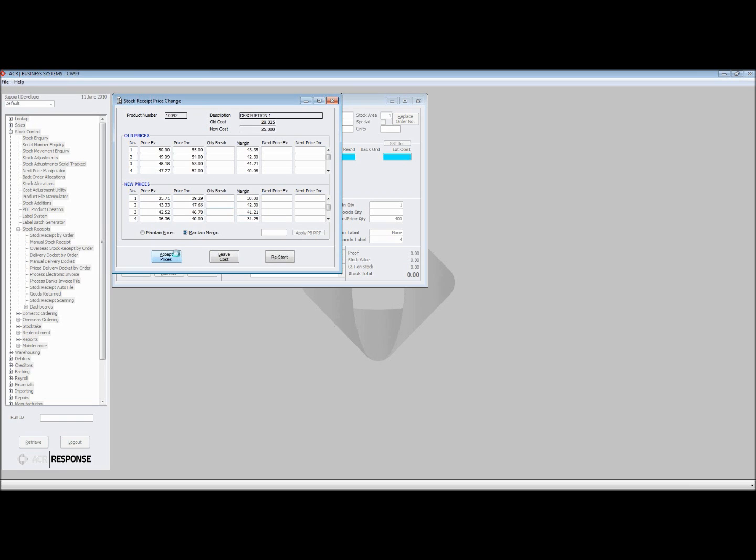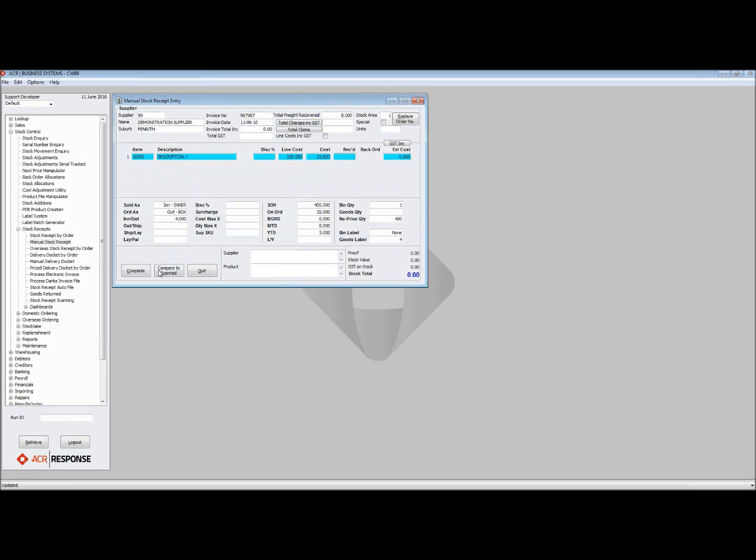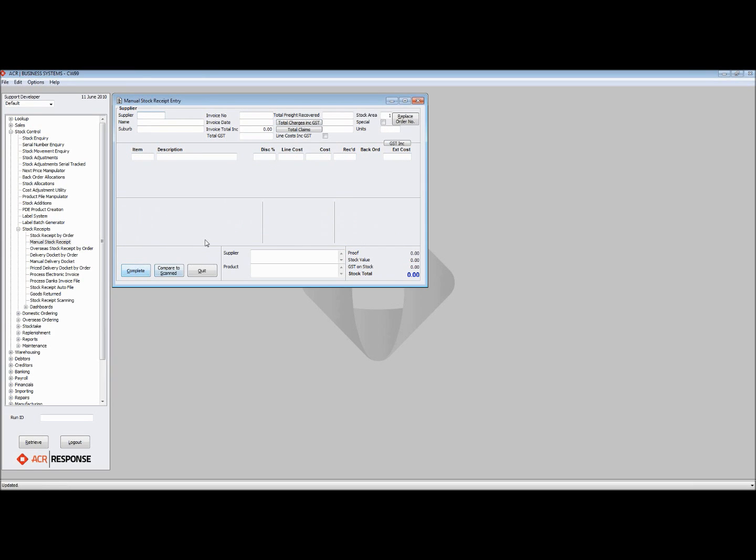And I'm going to accept those changes. And then once it goes back to this screen, it'll ask you how many you've received. Tab through, and it gives you the extended cost. Now, as you can see, we haven't got any invoice totals in there. It's not going to let you accept it without it. So I'll just put that information in. And proof is 0, so I am right to accept it. And we're done.